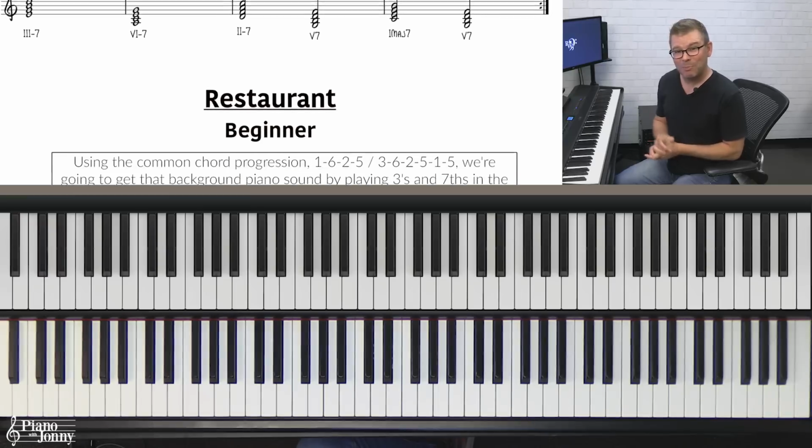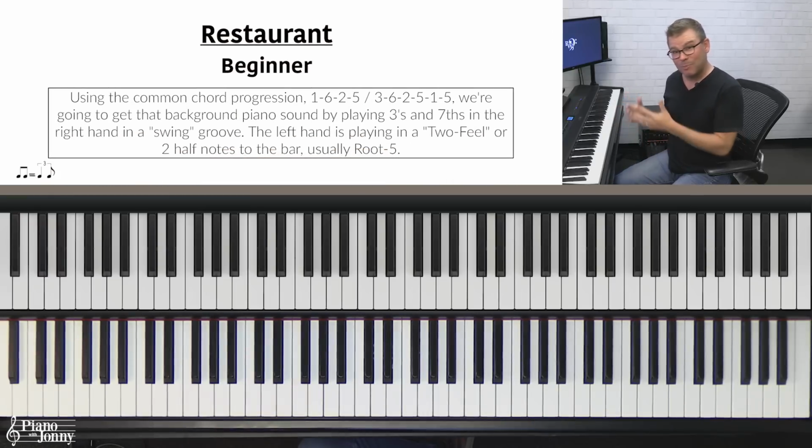A common place you may play background piano is a restaurant while people are eating, and a typical style to play at a restaurant is jazz. Jazz standard, something very soothing, kind of swinging in the background so people can have a conversation while you're playing this beautiful music. And so we're going to use that typical chord progression, the 1, 6, 2, 5 chord progression, and there are 3 different levels: beginner, intermediate, and advanced.